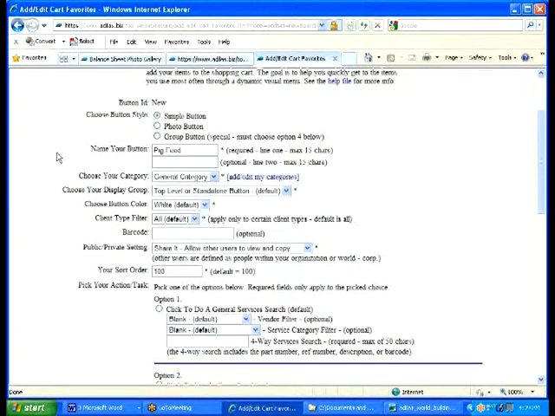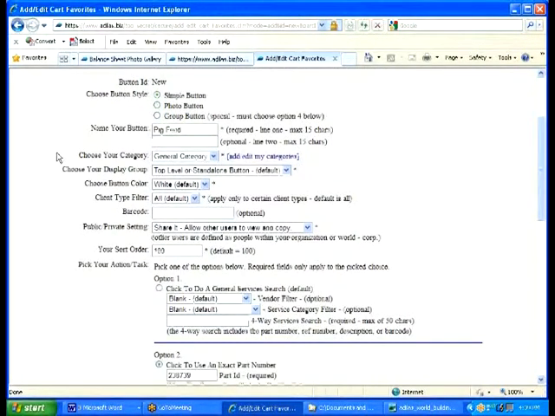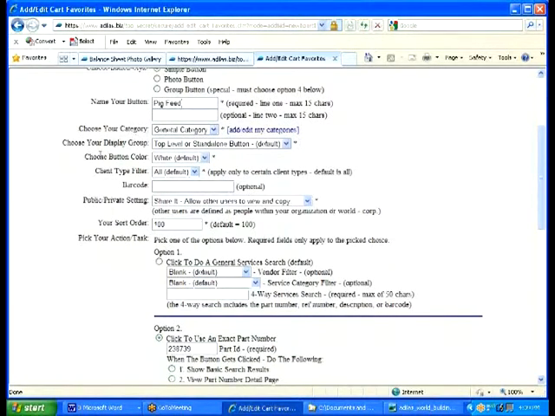We don't have any categories set up yet. You can categorize your buttons. We'll just leave them in a general category. And I want it to display as a top level or standalone button, because we don't have any other categories set up. That's currently what it's going to display as. Button color, I'm going to choose orange for pig feed.